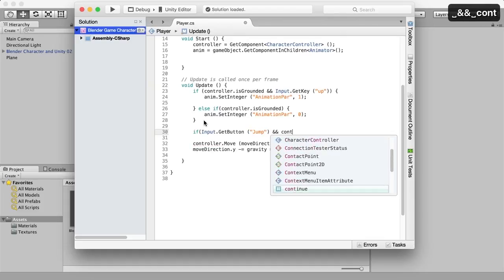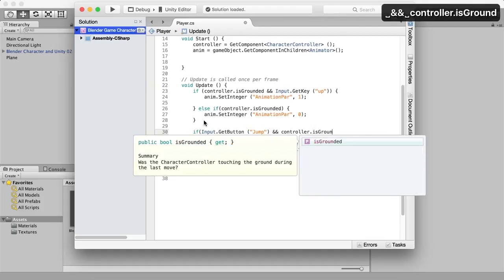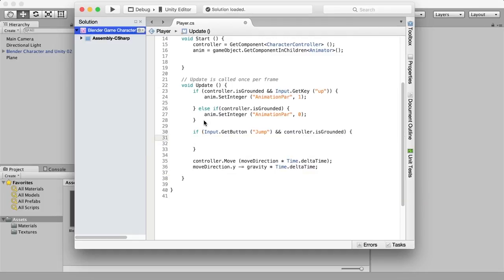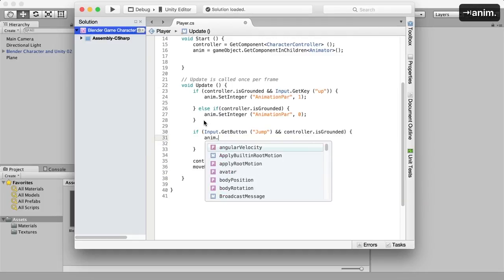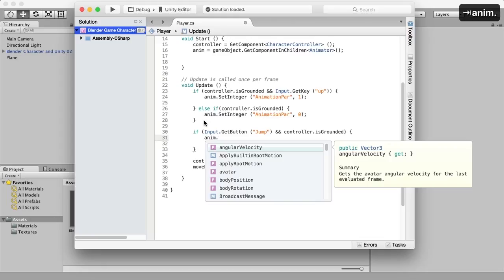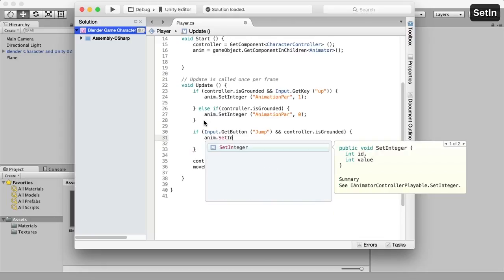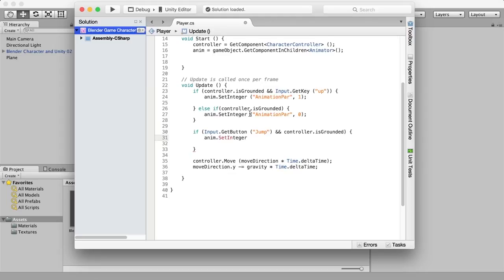and if the controller is grounded once again, then what we need to do is set that animator controller variable, which is the integer that we called animation parameter. I'm just going to copy this and put this down here and change the 0 to 2. There we go. So now what we've got is if we push down the space bar and the controller is on the ground, then change the animation parameter in the animator controller to 2.